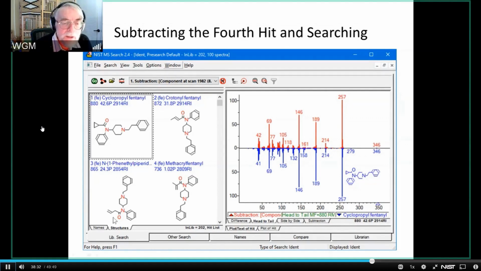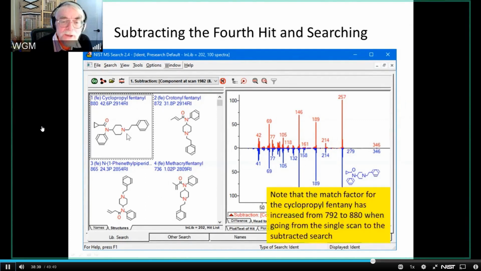But now let's go one step further. And now let's subtract the cyclopropylfentanyl, the best match. And this is what I've already just said, that the cyclopropylfentanyl has increased its match factor from 792 to 880 when going from a single scan to the subtracted search. So that's a nice improvement in quality. And when you look at this spectrum, you don't suddenly say, wait a minute, there's something wrong here. There's just something missing. I'm not getting that 261 because the 261 was something else.